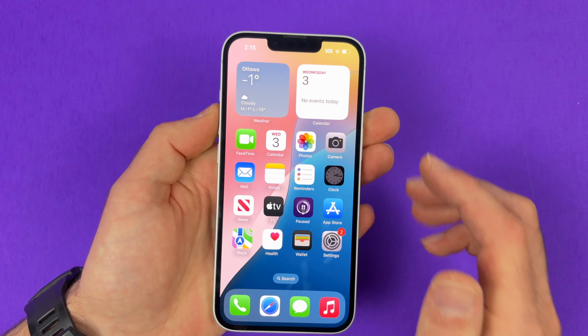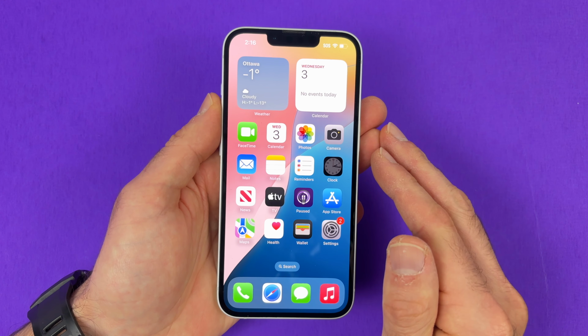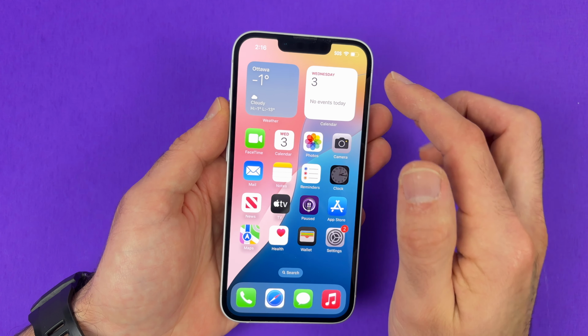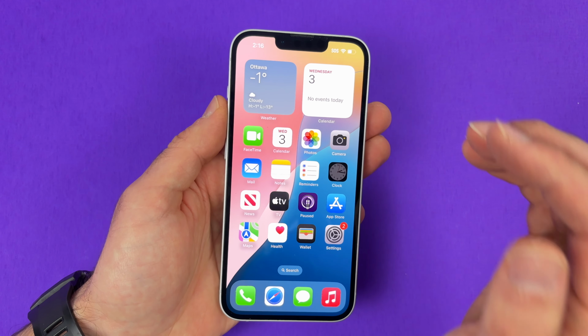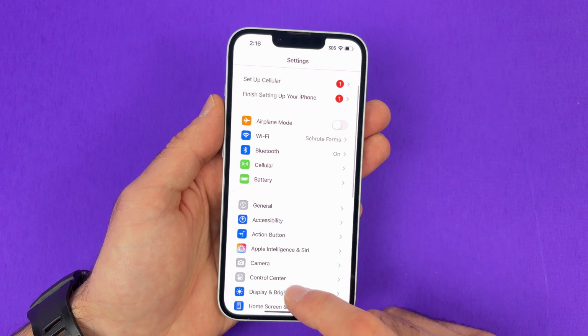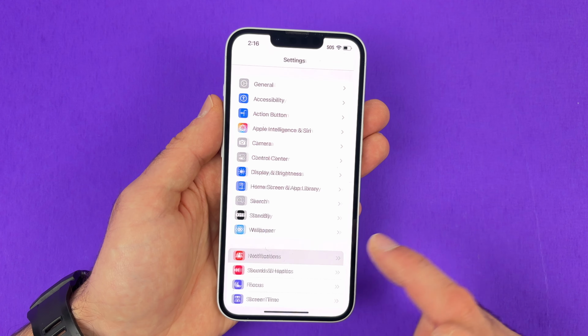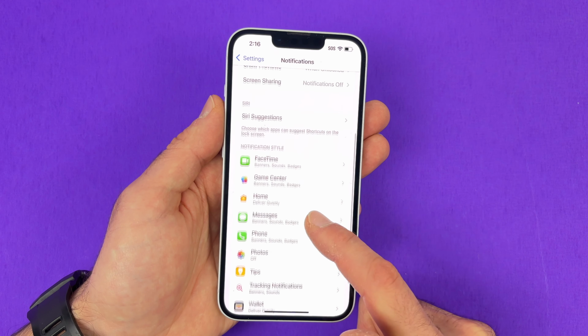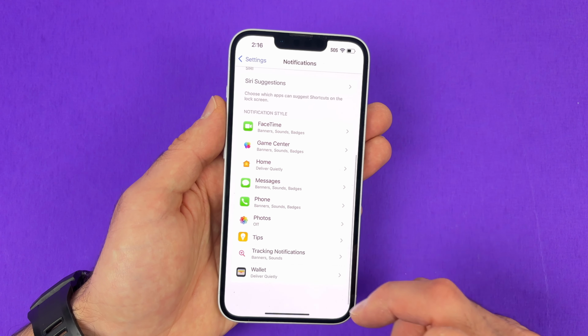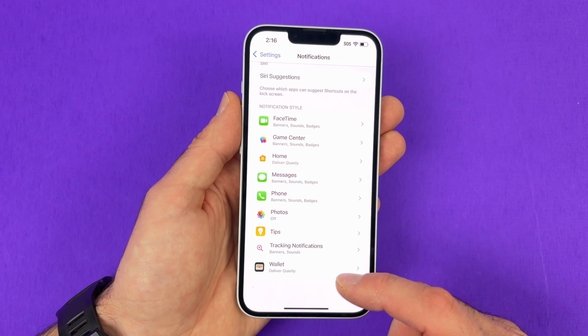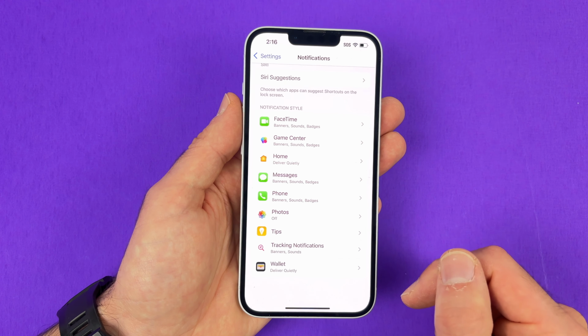How to disable notifications on your iPhone 16e. Maybe you're annoyed by certain apps sending you notifications. To disable them, simply go into the settings of your iPhone, go down, and one of the options should be notifications. Tap on this, go down, and you're going to see all the apps that are able to send you notifications.